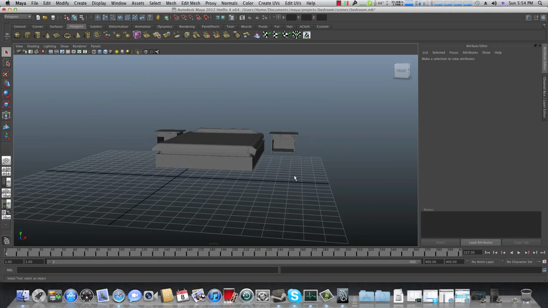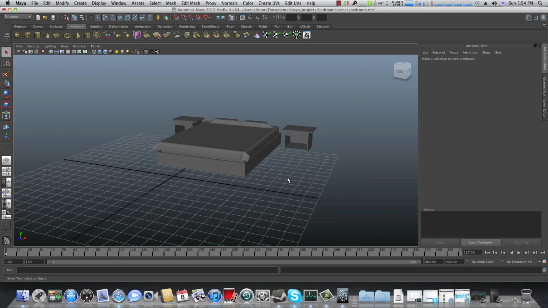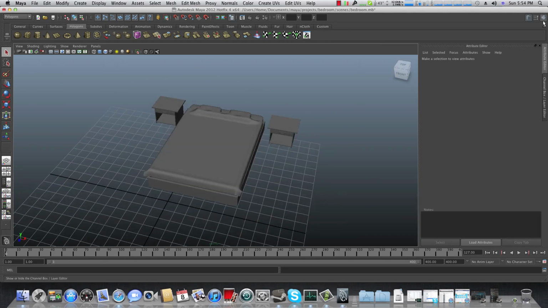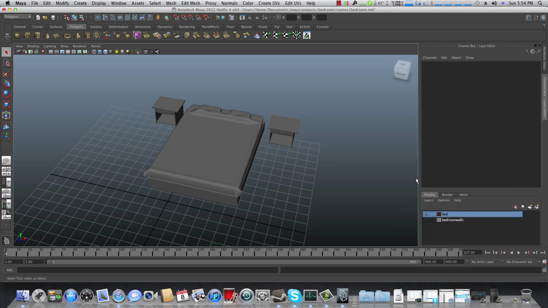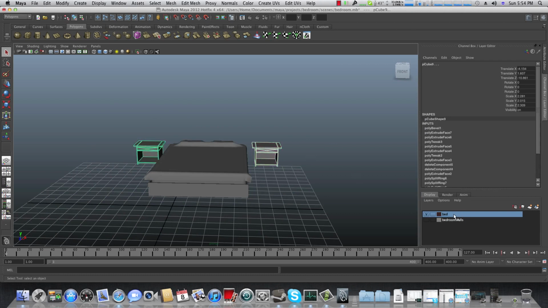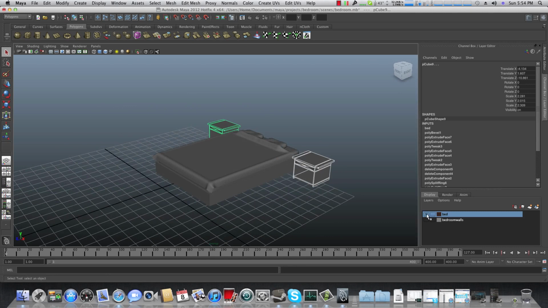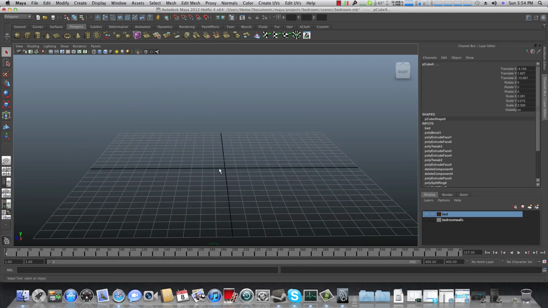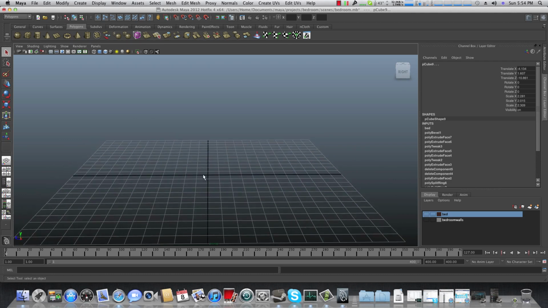So now we have two desks, and I forgot the last part to do something. I want you to select this desk, shift select this desk, and right click on the bed layer and add selected objects to this layer. So now they will be together with the bed, and every time you expose or unexpose this layer, you will get them together with the bed. So for now we hide it, and we are going to start by modeling our closet.